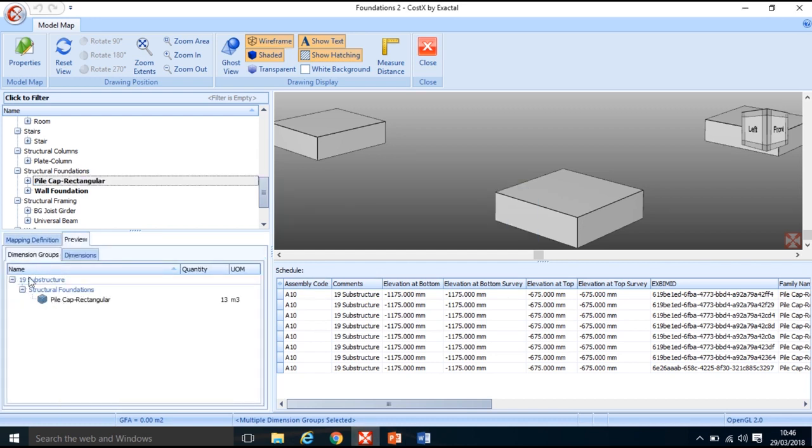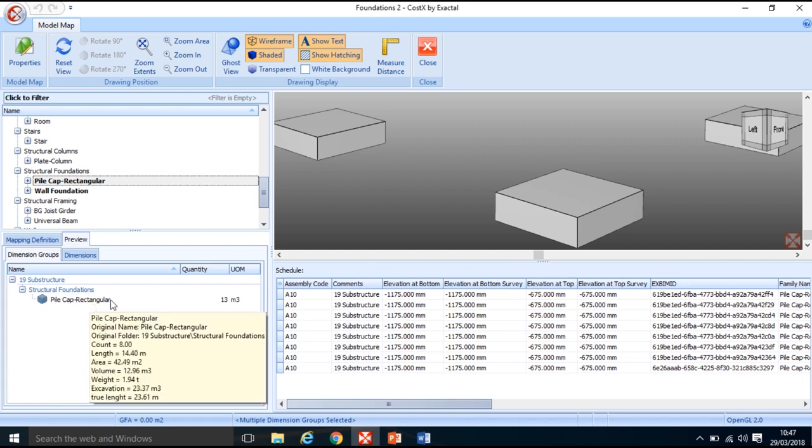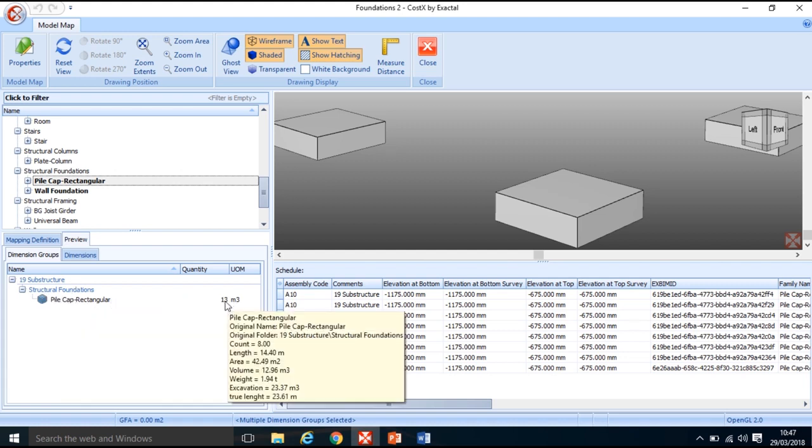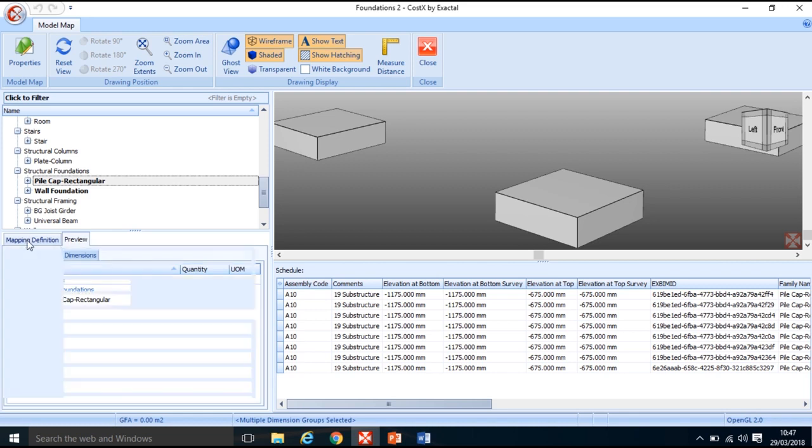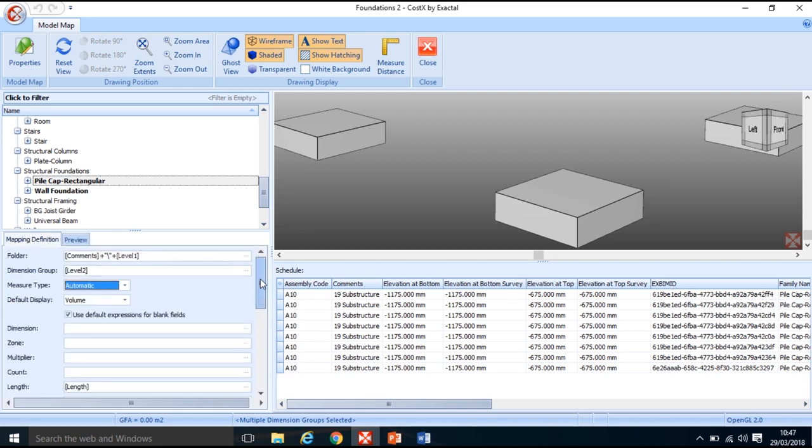So again, you can see that that's all fine. Now we've got pile cap in there. In fact, the volume is correct. It's just the secondary quantities need a little bit of manipulation.